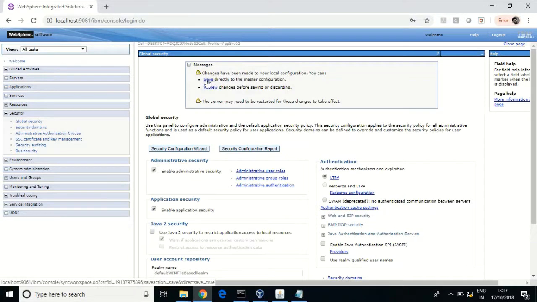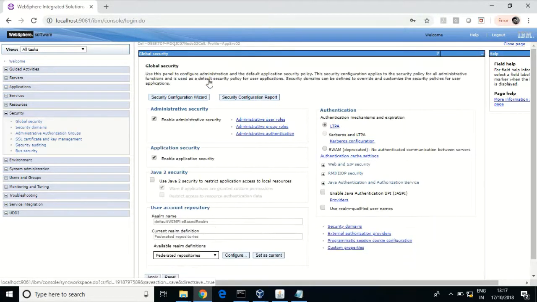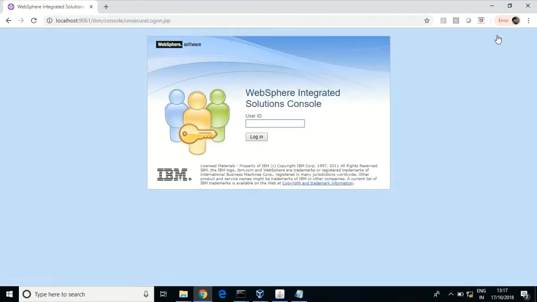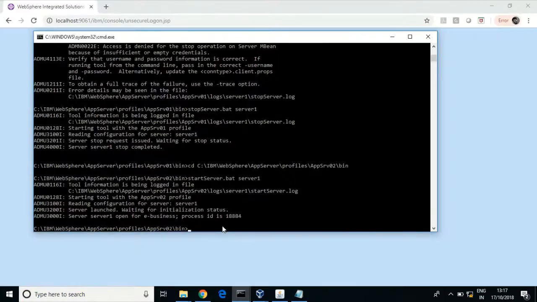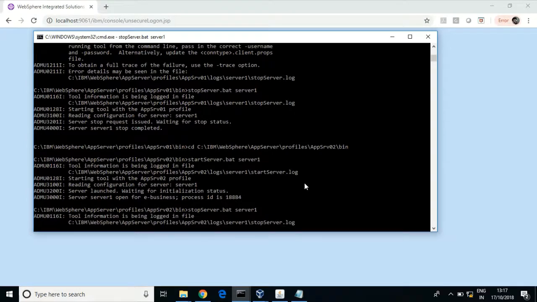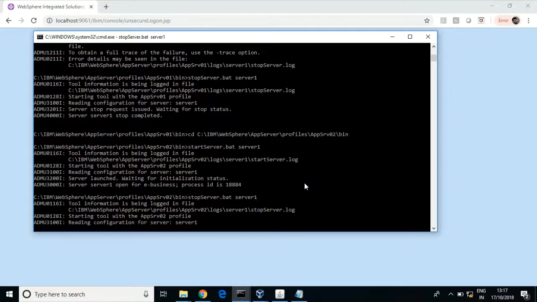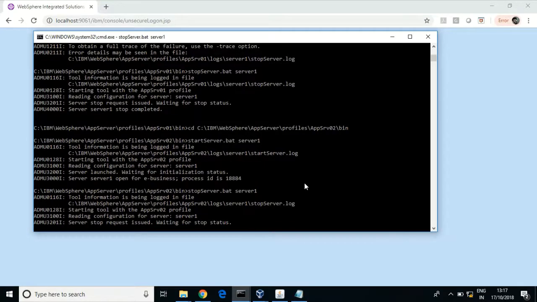We need to save the configurations. Let us save it. And now since we have configured security, we need to restart the server so that the changes would take place. So this is a profile root. Let me stop it first. Let us start it back.